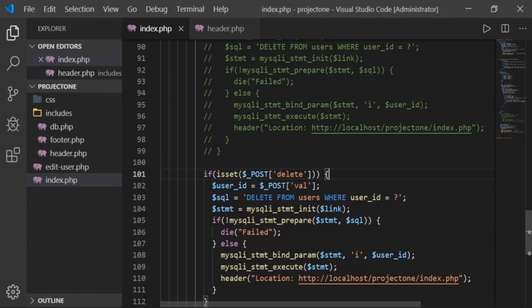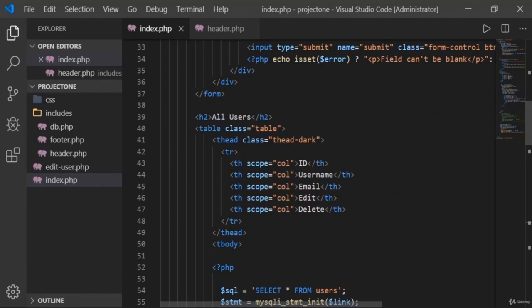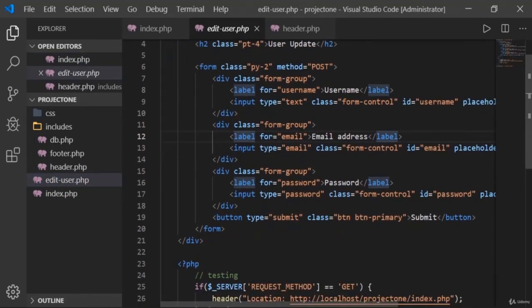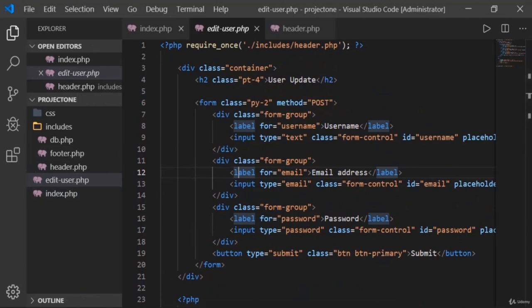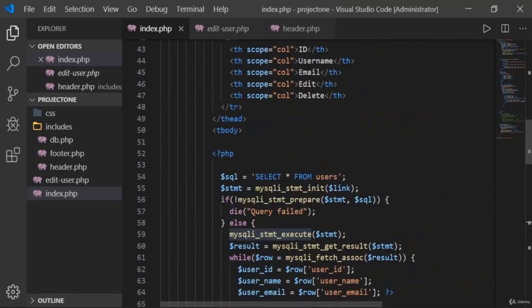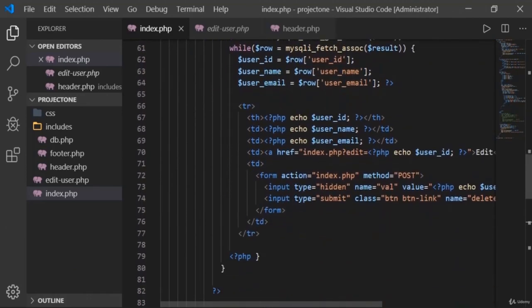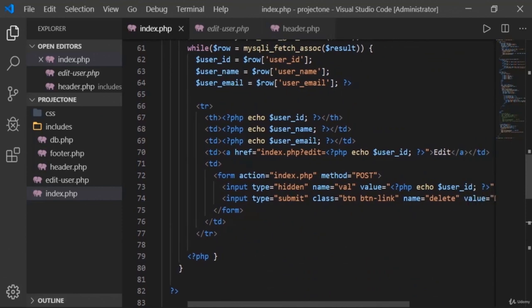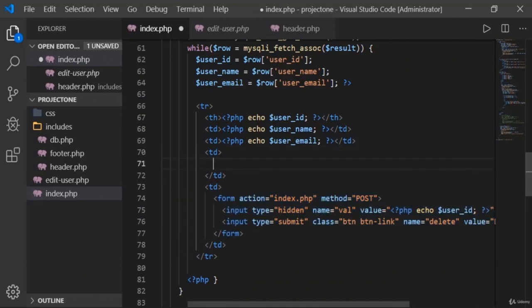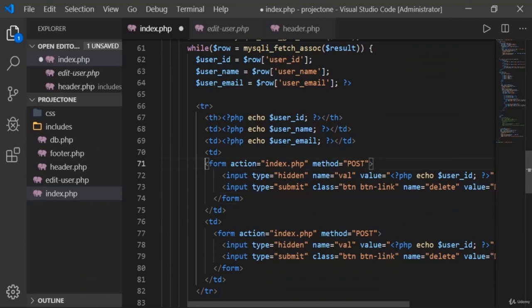or editing a user. Now we're going to build the functionality for editing a user. Let's open up edit user.php and right here we need to do something. Very first, we need to write some code in index.php. And from here, instead of sending this GET request via this anchor link, we want to use a POST request like so. I'm going to copy this code from here and replace it here, and format it a little bit.